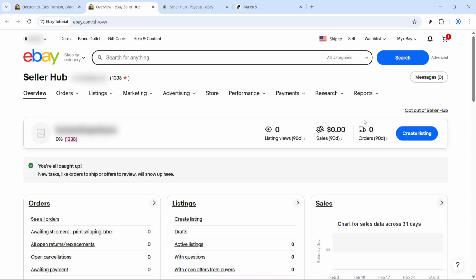This takes you into your selling area, often called the Seller Hub or Selling Overview, where eBay centralizes listings, orders, performance, and payments. Give the page a second to load. eBay may show a brief overview before the full hub appears.